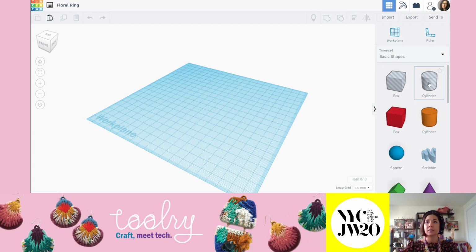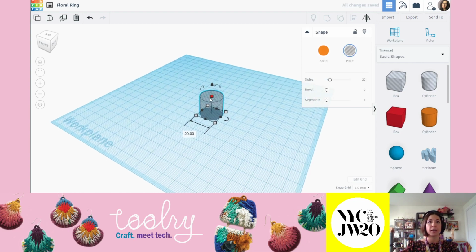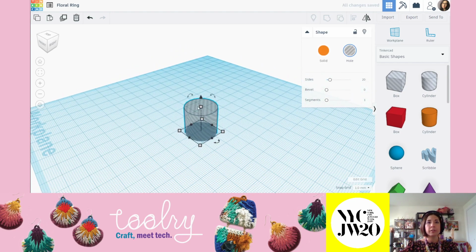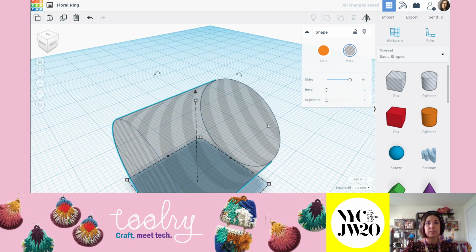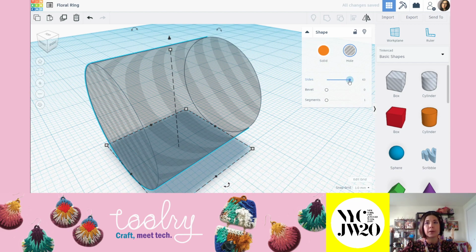So that is by selecting the cylinder hole and dropping it roughly in the center of the work plane. Then the first things that we'll do to this, and you can just watch at this point, is rotate this 90 degrees and increase the number of sides to be 64. And when I do that, you can see that I'll just bring it back down.